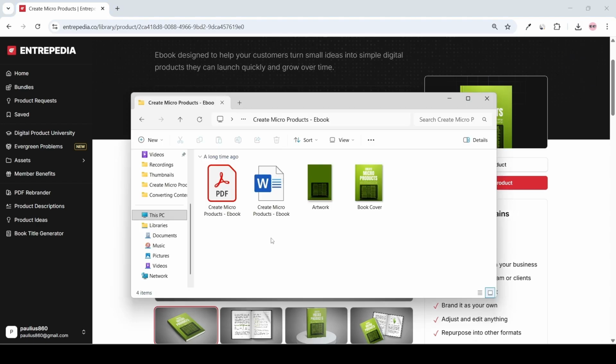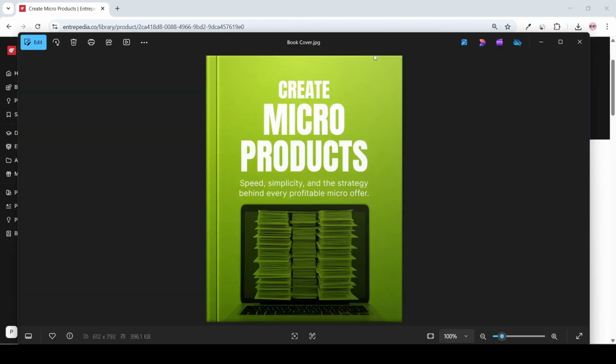So here are the files I get with Entrepedia downloads. We have a PDF ready-to-use file, a Word document file for editing, and two artwork files, one without the title and one with the title. You're definitely free to use the cover image as it is if you want to, but in this case I want to make this ebook more like my own, so I'm going to replace this cover with a new one.